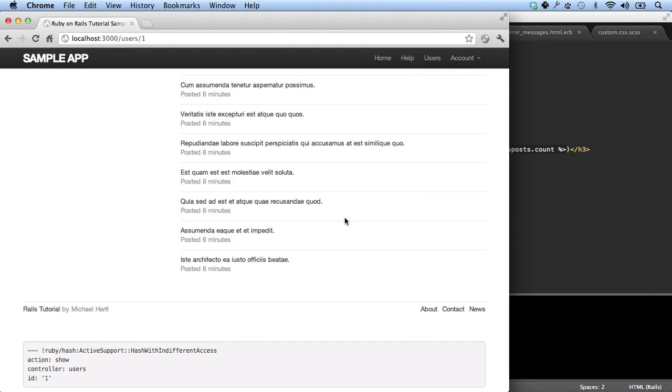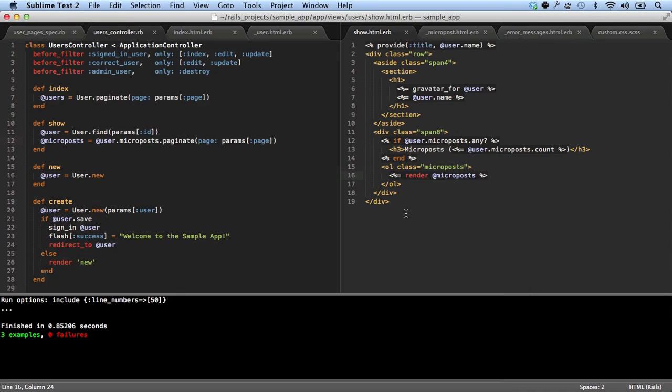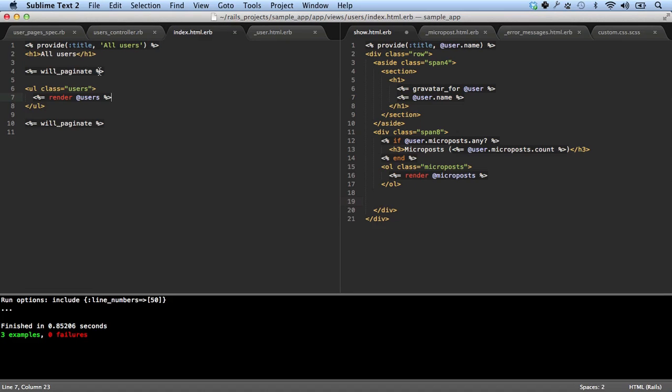So now it's a shorter list, and we want some links there at the bottom. So inside of this div, let's put in a will_paginate. Remember the way we did that here. We did will_paginate and then with no arguments. Now the reason we don't have to put an argument here is because we're in the users controller. Will paginate automatically looks for an @users variable in that case.